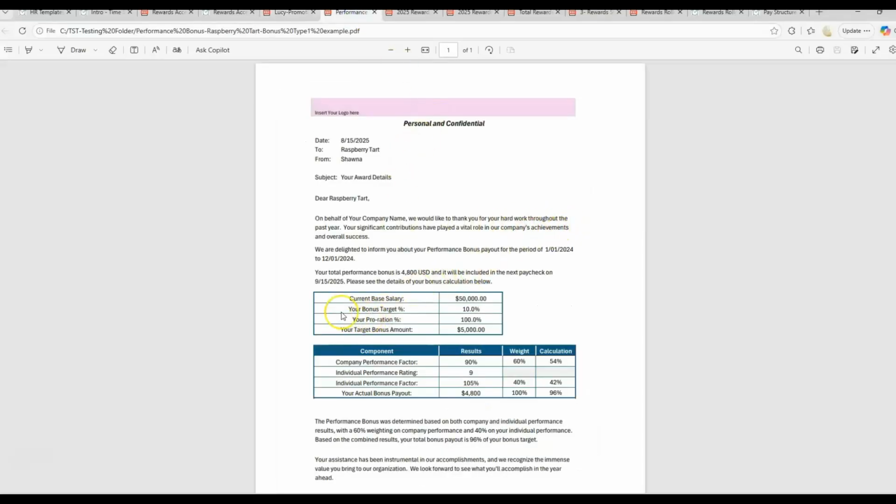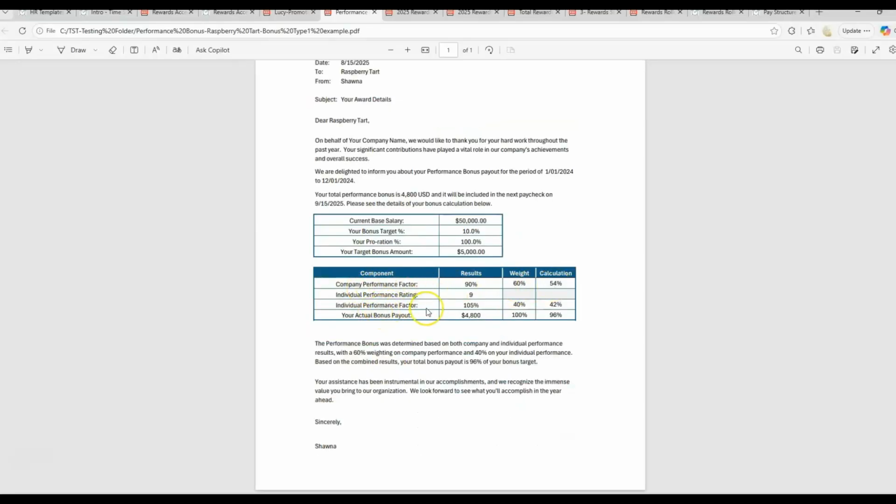Then there's also a notification of a bonus payout. There's usually 2 types, a very simple type and another letter type that has a breakout of how the bonus is calculated. This one has company performance factor and weight, individual performance.